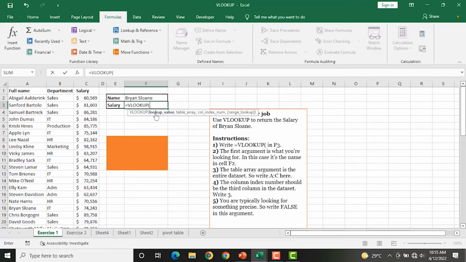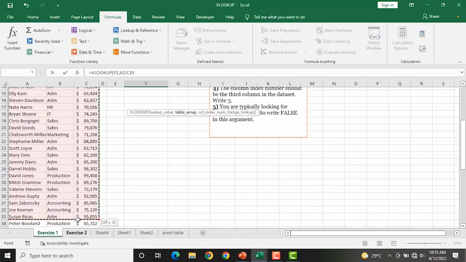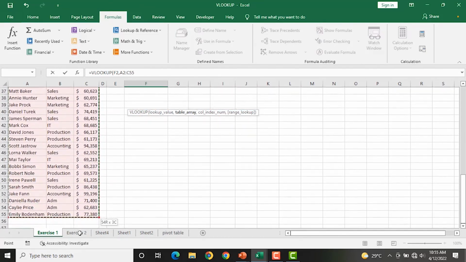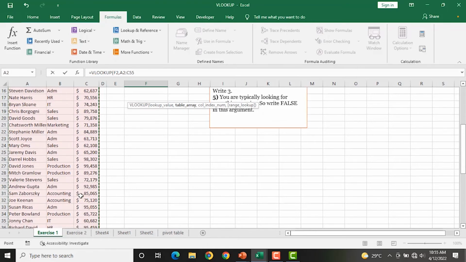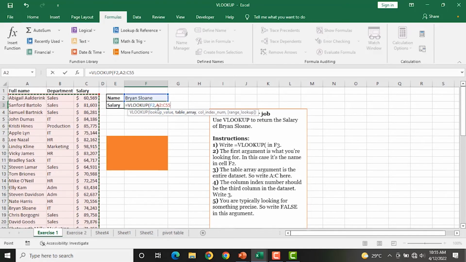So first of all, where is our lookup value? Our lookup value in this case is in F2. If you look at my formula, we see that it's in F2. So after F2, we now put a comma. The next thing here is the table array. What is our table array in this formula? As you can see from our argument here, our table array is the entire table we're working with. So we now come down here and select the entire table right here. You can select this entire table down to where you want it to be, which is our table array, A2 to C55.